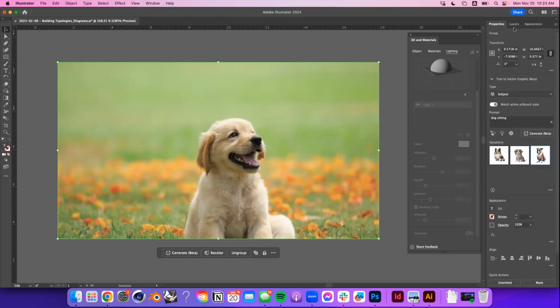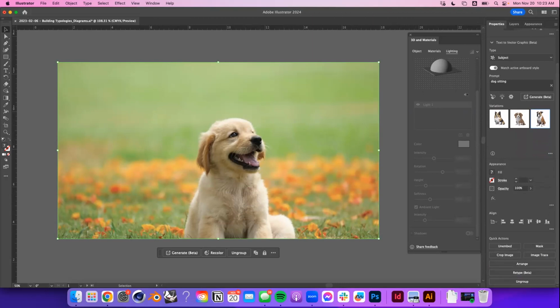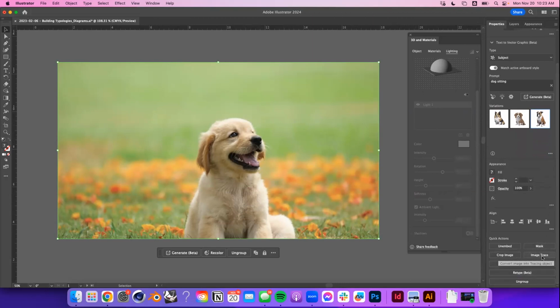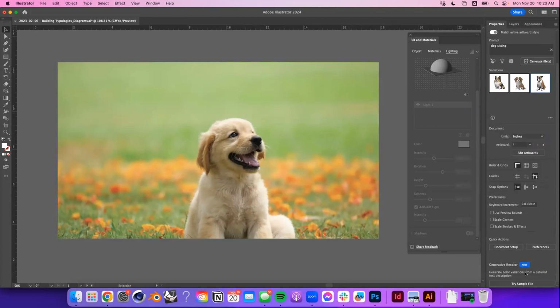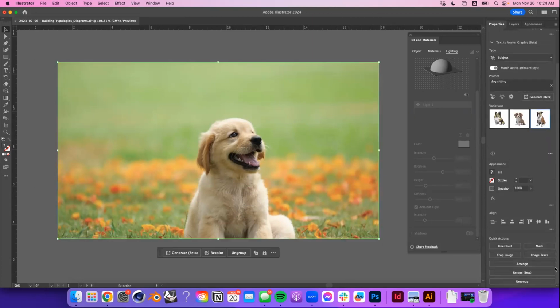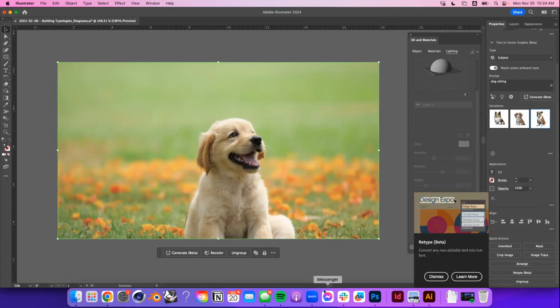To get to image trace, it should show up automatically for you under properties. Just under your properties window here, anytime you have a JPEG or a picture in Illustrator, you should be able to scroll down and see a little option that says image trace under quick actions. So right down at the bottom here, you should see something that says image trace. If you don't see it, it's probably because you're not clicking on a picture. So make sure you're clicking on a picture and then it'll give you some options here.